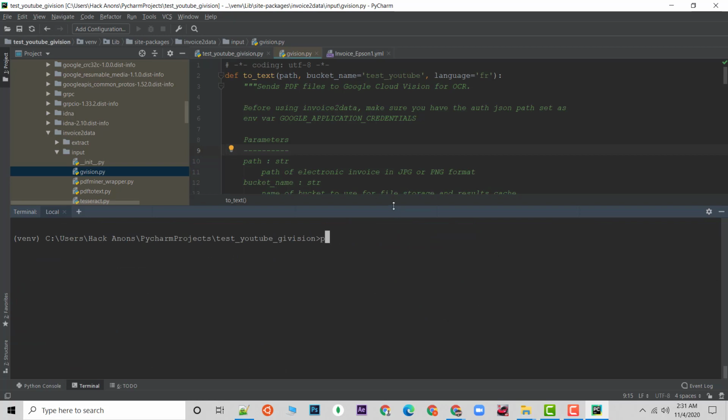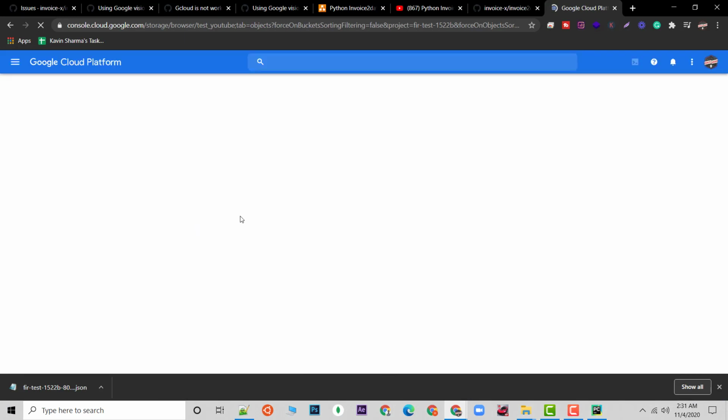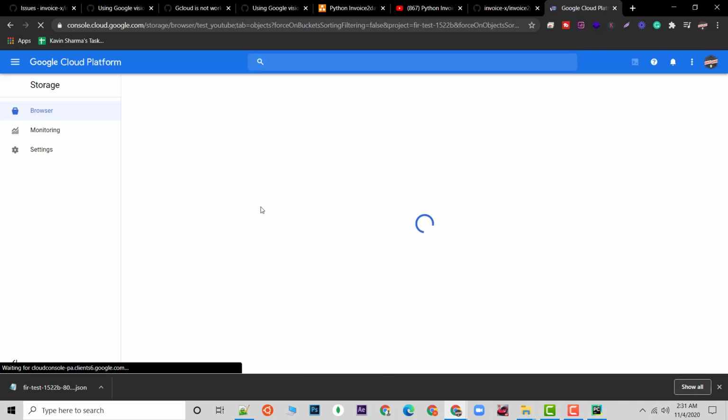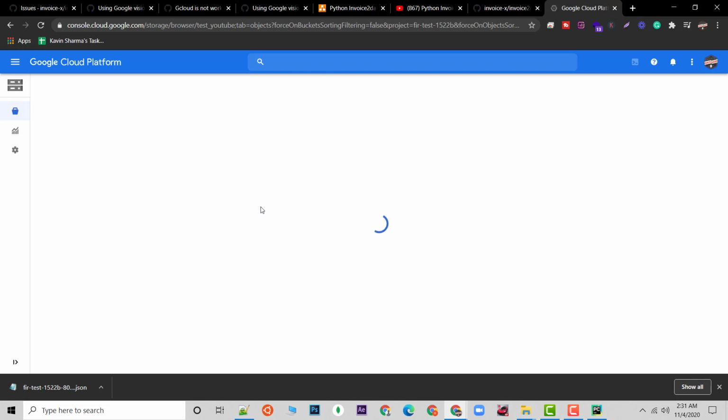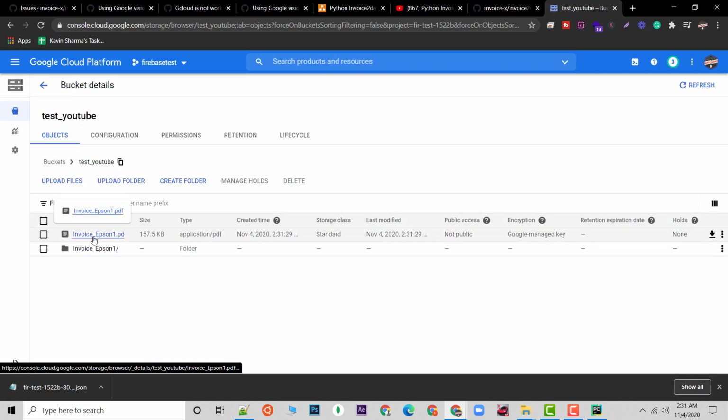And now I'll just run python test_google_vision.py. I think in one shot it should work. Let's see whether it's going to work or not. You can see it says waiting for the operation to finish, and let's refresh it over here. I hope this time it already uploaded the PDF over here. Just a second, let's see. And so you can see, bam guys, the PDF is already uploaded.